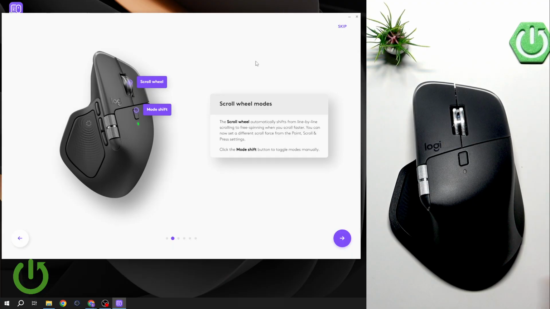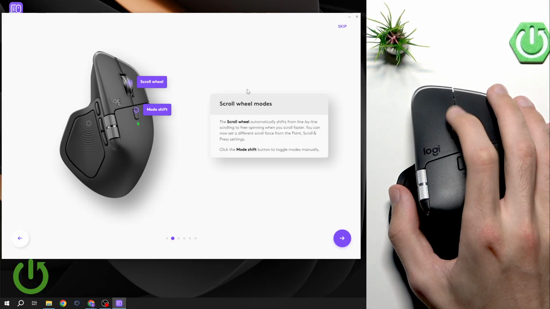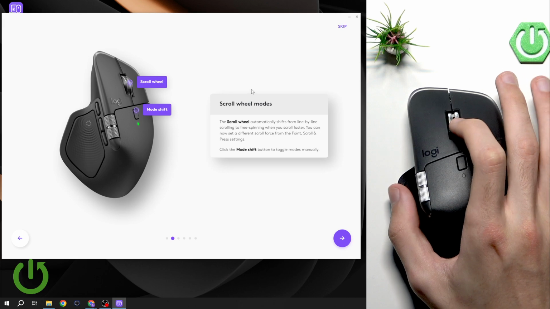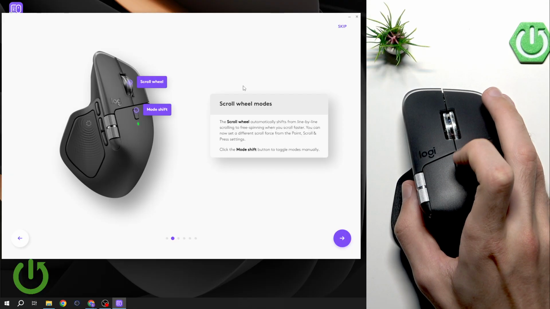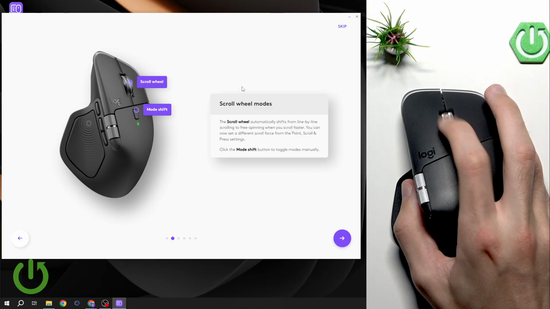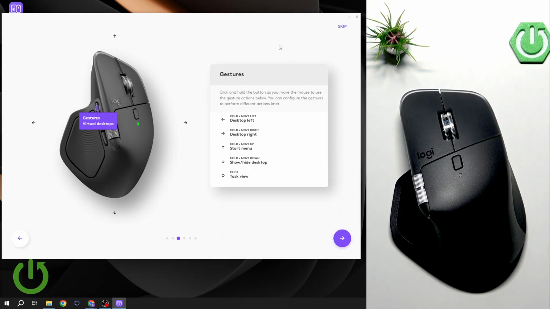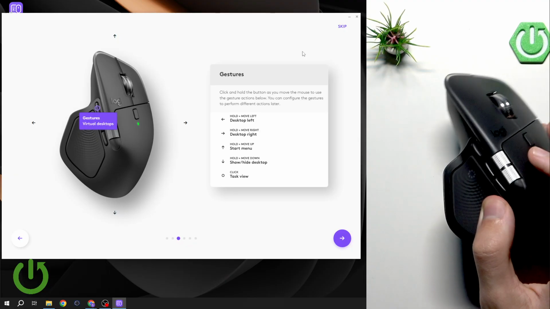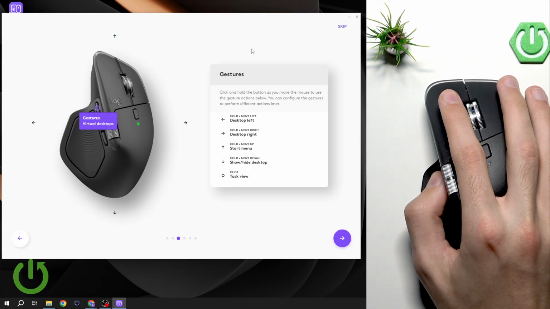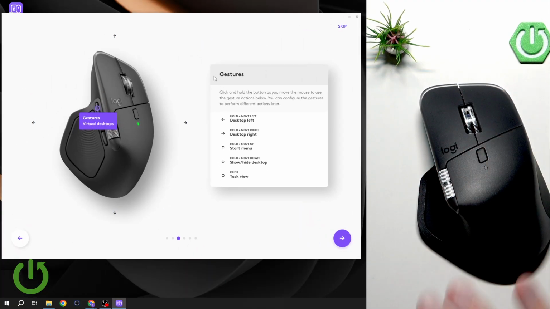We have two different scroll modes. We can click it to shift the mode from this line by line into the free spinning mode, which is quite interesting. We can continue with the ability to go into gestures, and as you can see here at the side of the mouse, we have a few different options. We can go here and, for example, see our virtual desktops by default.